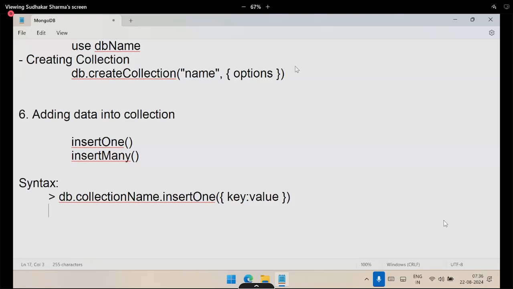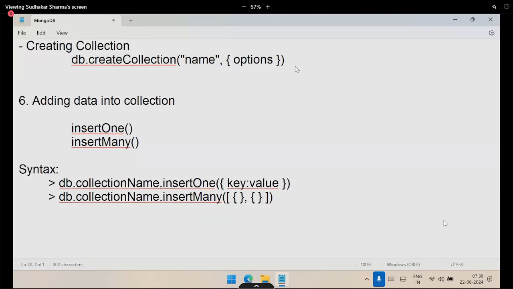If you want to insert many records, db dot collection name dot insertMany. Multiple means it is an array of objects, just like JSON. In SQL, we generally use a command like insert into table values with field names and values, but here it is just insert, and the data is inserted in JSON form.